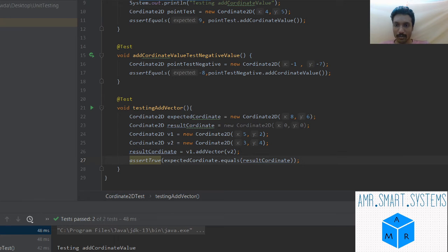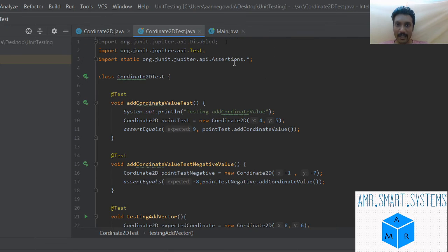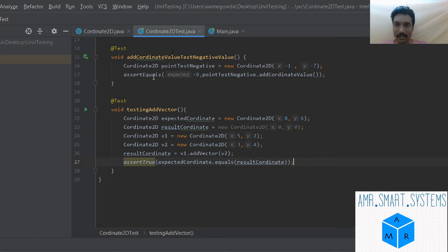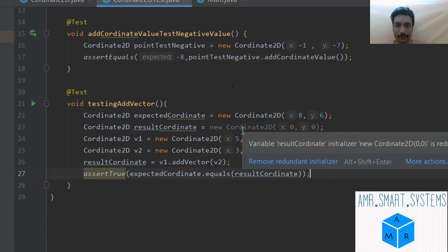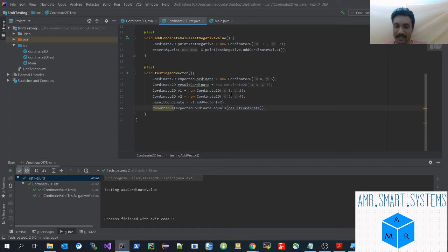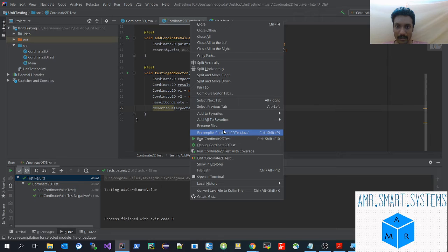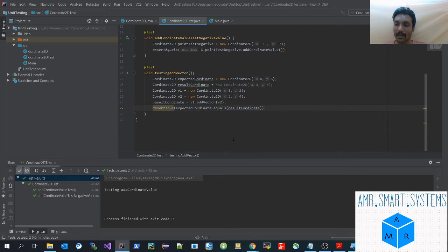So you have learnt a new assertion, which is assertTrue, which is part of the assertions import. Now you have learnt assertEquals, which equates two values, and assertTrue, and similarly there is assertFalse, which expects a false for the test case to be valid. Now we can move on to test whether this test case is functioning correctly. So let's run the Coordinate2DTest. There are now 3 test cases.